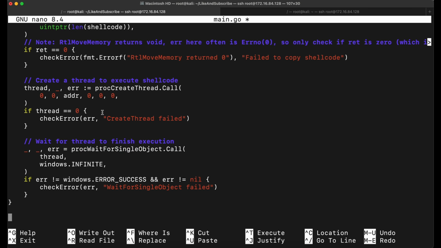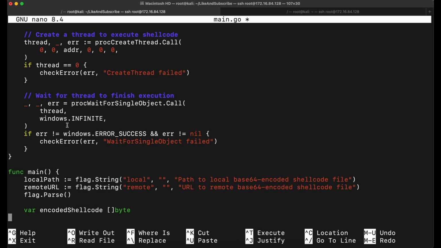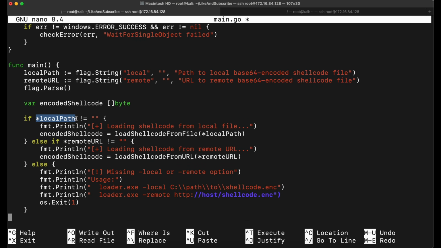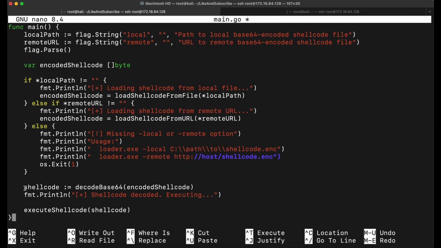Now let's work on the main function, which will help parse the command line arguments received and direct the execution accordingly. Next, we will base64 decode the shellcode, since the shellcode should be base64 encoded. And finally, we will execute the shellcode.